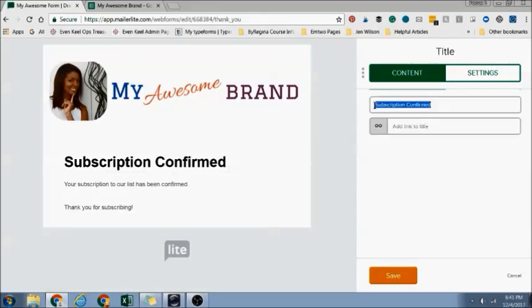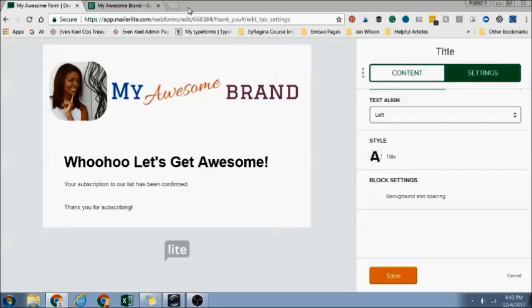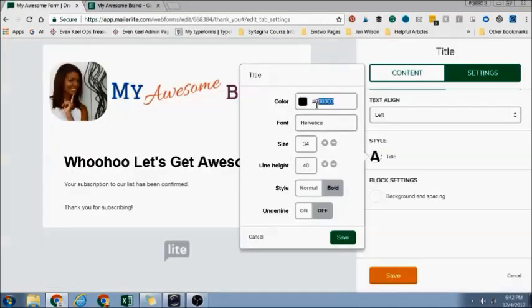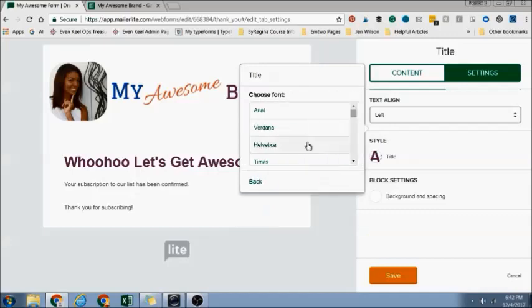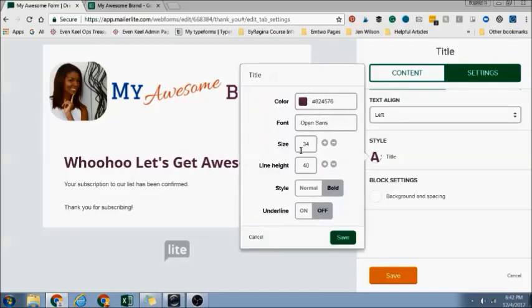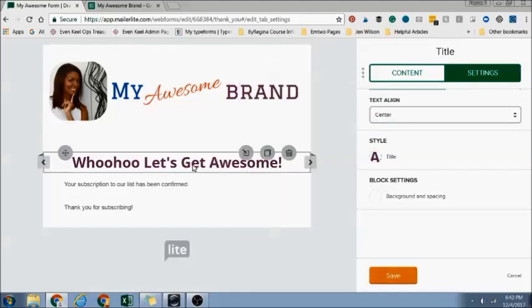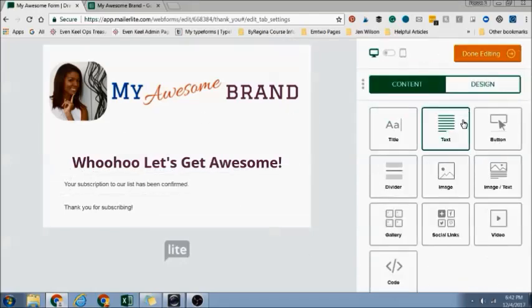So next, I like to say, woohoo, let's get awesome, or whatever it is. Whatever message you want to welcome your new subscribers with should go right here. Again, we can totally customize this with our brand colors from our little brand style sheet, and we can change it to match the fonts that we've already used. Oops, passed it. Open Sans. We can change the size and the line height, all the same things we could do before. We can center it, which we will do. When we're happy with the way the title looks, we can click save and move on to something else.